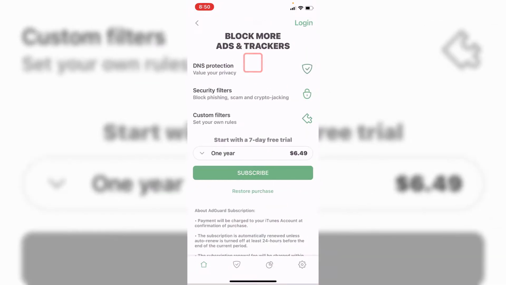The second one is what I talked about. It actually tells you to go premium if you want. The premium version works like this. As you can see, it says DNS protection. It gives you DNS protection, security filters, and custom filters, okay?